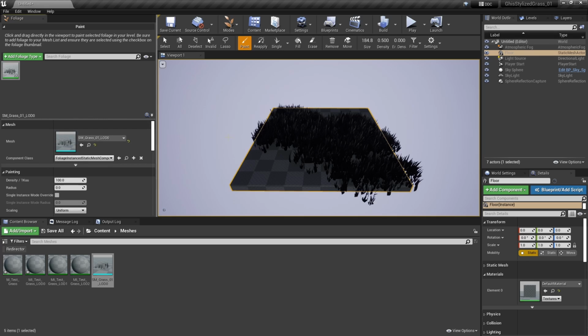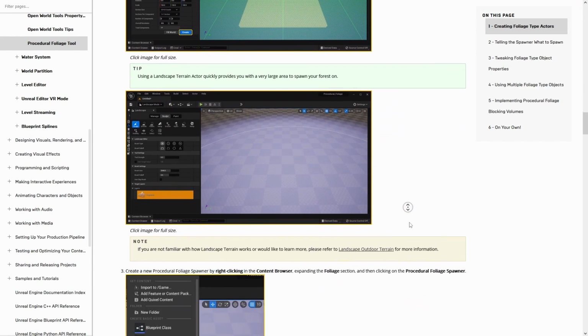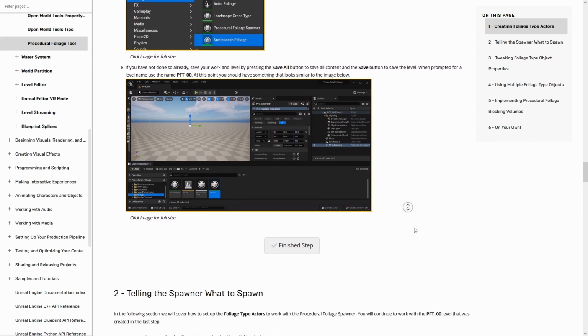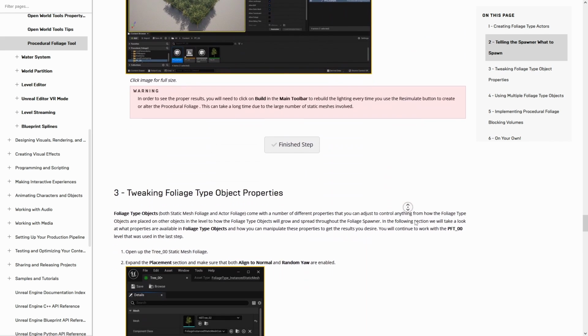UE also comes with a complex procedural foliage tool with a bunch of rules to customize how assets can grow and also influence the growth of nearby assets and replicate lifelike behaviors. It's quite neat, but it's probably a bit much for most use cases, but feel free to take a look at it.